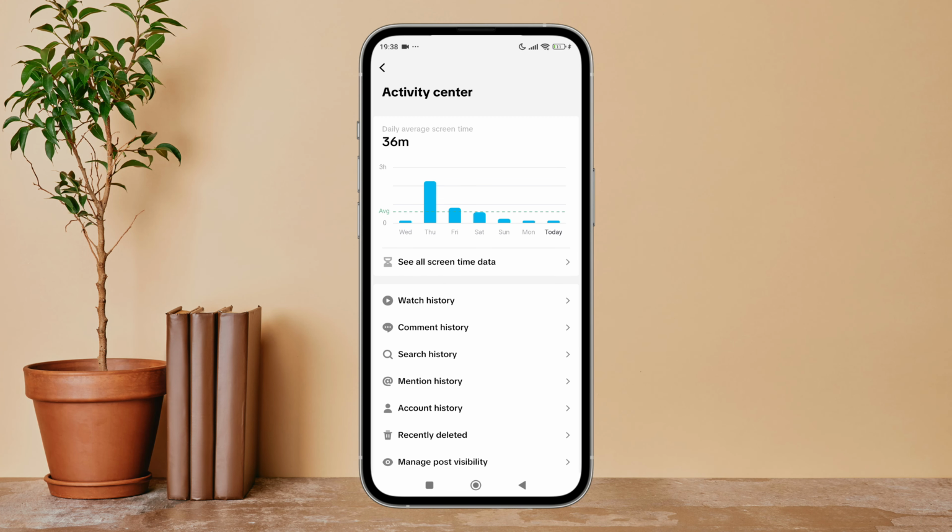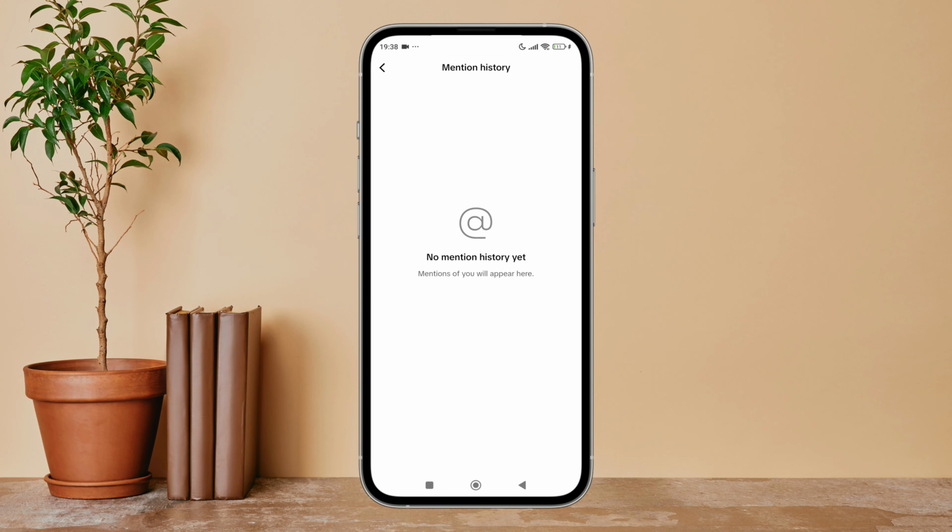Next, you can see the option of mention history. Tap on it. Here, I don't have any kind of mention history. So this is how you can view your mention history on TikTok.